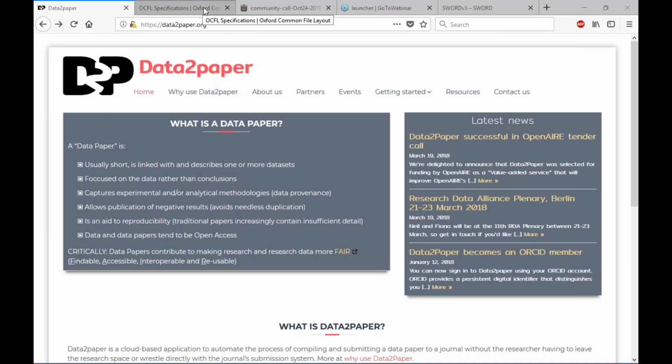So the first thing I want to talk about is a project called Data to Paper. It's open source based, but really it's about a service. And the idea is, if you've got a data set in a data repository that's DataCite compliant and has good quality metadata, then using that metadata effectively to fill in publisher submission forms so you don't have to.